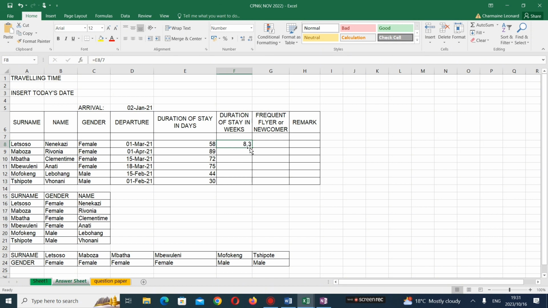After you get that, you can simply drag down, and then it will give you all your different weeks. So the 89 days is 12 weeks, and the 72 days is 10 weeks, and so on.